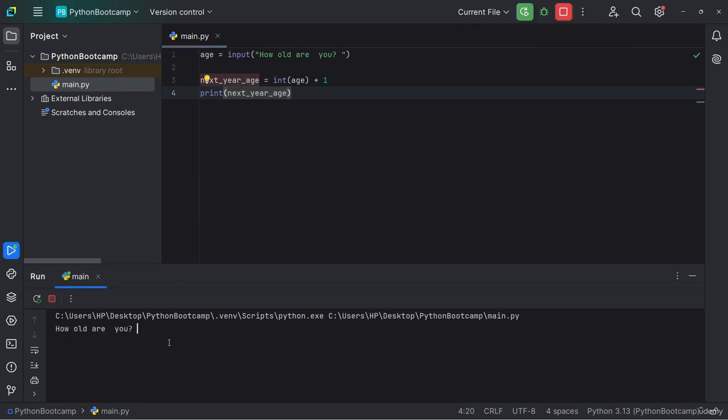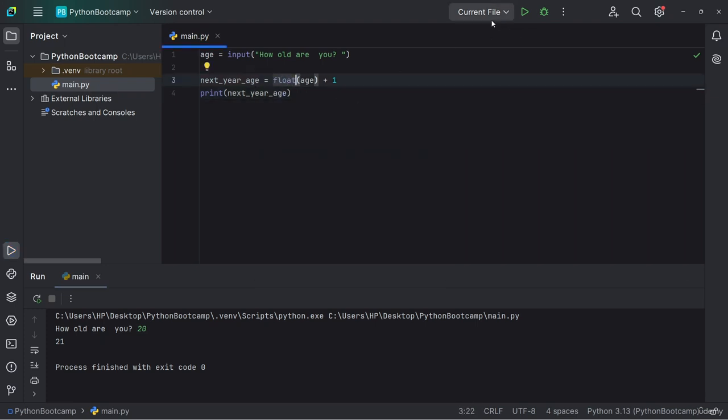So it's going to say, how old are you? I said 20. So now 20 will be converted to integer here, and the 20 is going to become an integer. Added to 1, we are going to have 21. If I convert it to float, we are going to have 21.0 as a result.